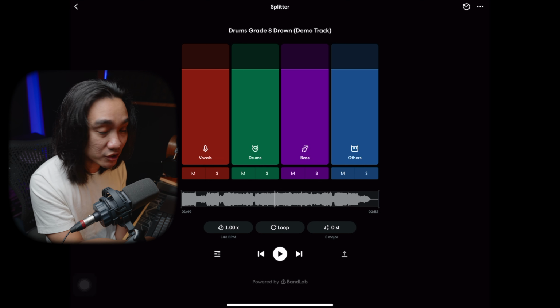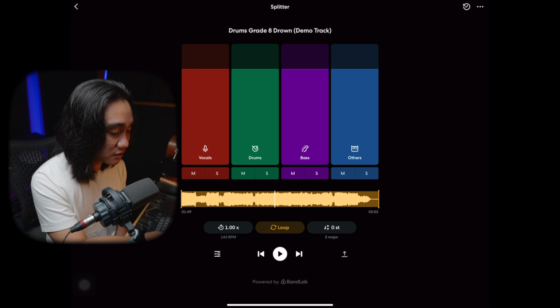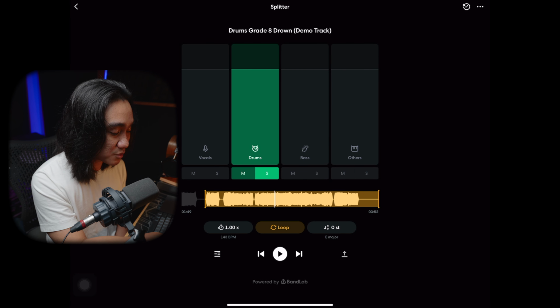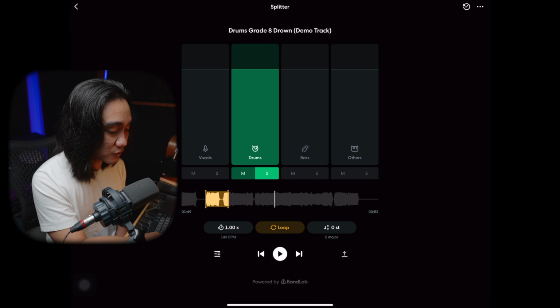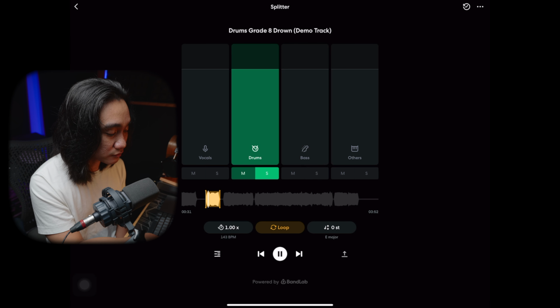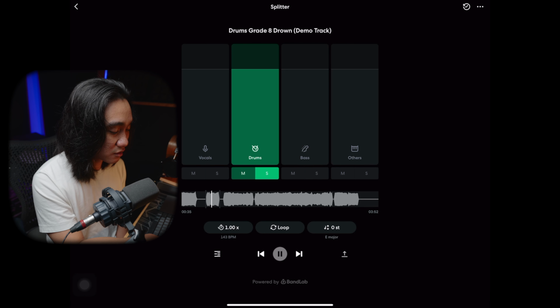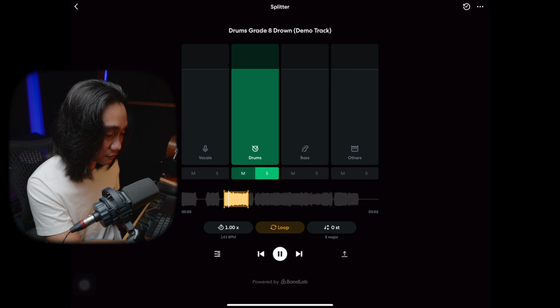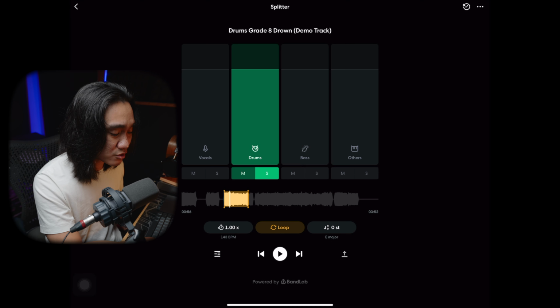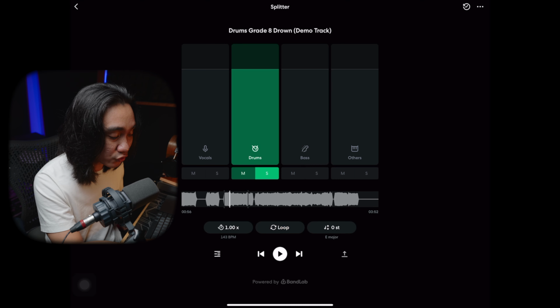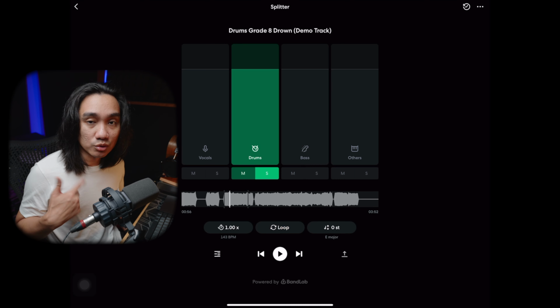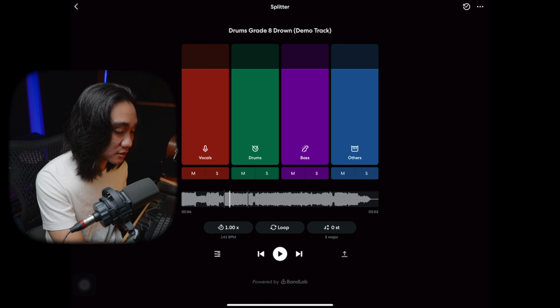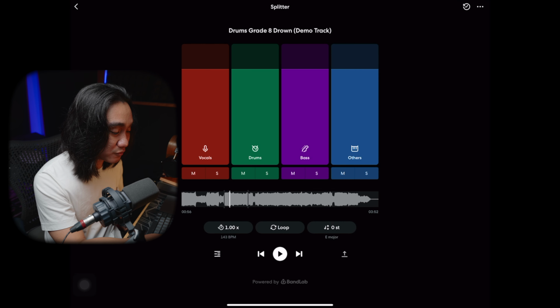Now, there's another function here, which is loop. If you're studying a section, let's say drums, you want to loop this part right there. You can drag down the section where you want to loop. There's one section here. I might want to loop that or something like that, right? Where you want to go over and over one section, and it will auto loop that section if you're learning a drum part.